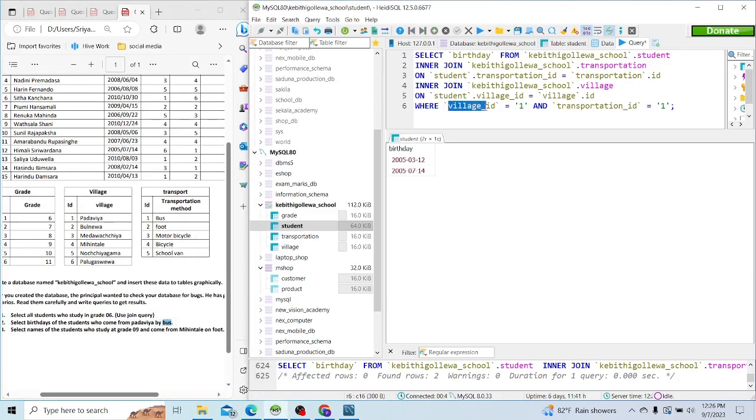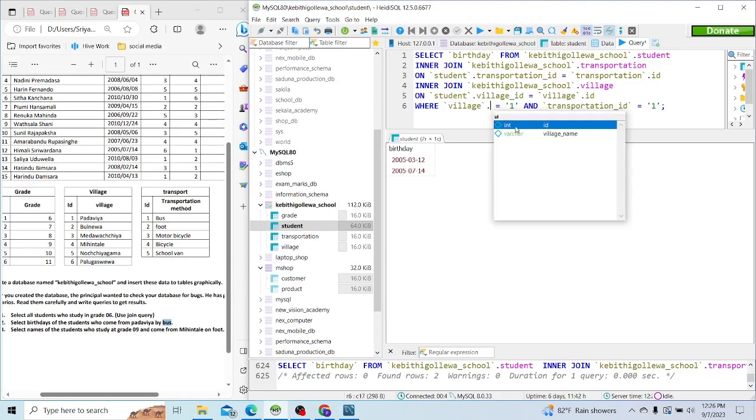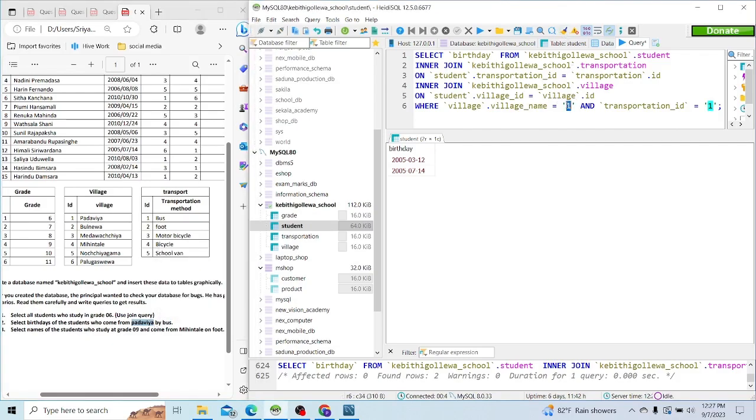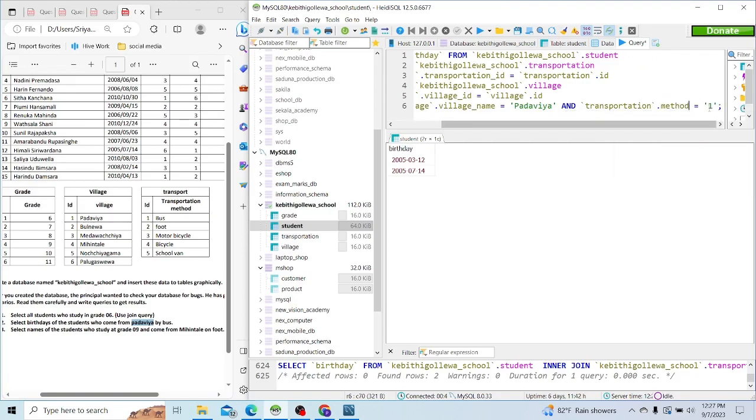To do that, I can simply use village.village name equals what they have asked, Padaviya. So here they have asked Padaviya, so I write Padaviya here, and instead of transportation ID, I will use transportation.transportation method. What they have asked is by bus. So by bus. Now if I run this query, I should get the same answer as earlier. So I have got the same answer as earlier.